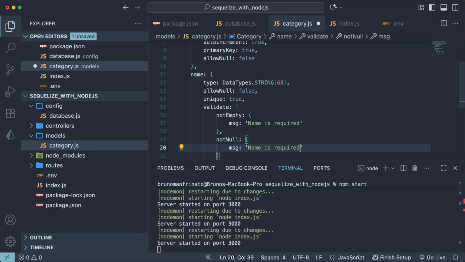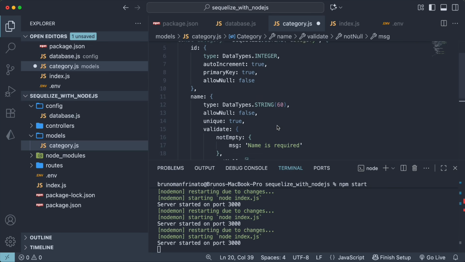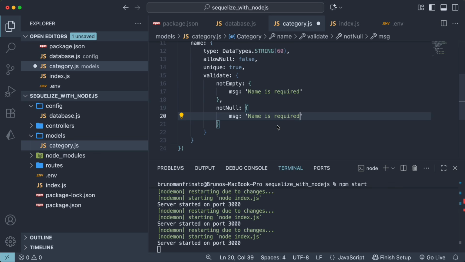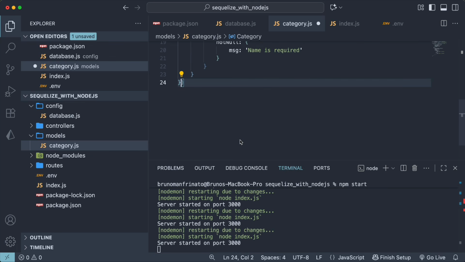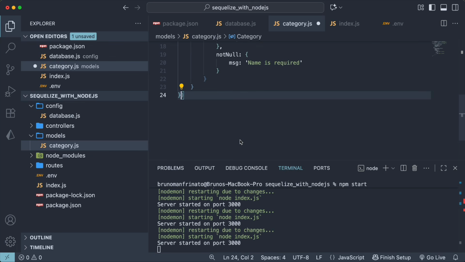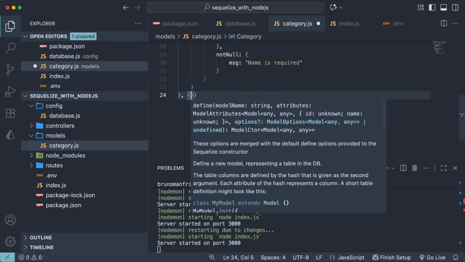Great, so since the categories table will only have ID and name, we're done with the validation rules here, and also with the fields definition. Now for the define method, we can set a second parameter, which is the options parameter. And we can set some properties inside an object.